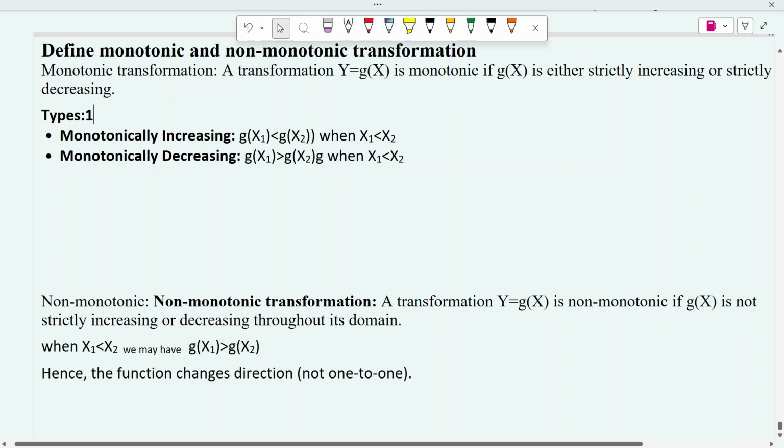Hello friends, welcome back. So in this video we will see what is meant by monotonic transformation and what is meant by non-monotonic transformation. So first we will see what is meant by monotonic transformation.